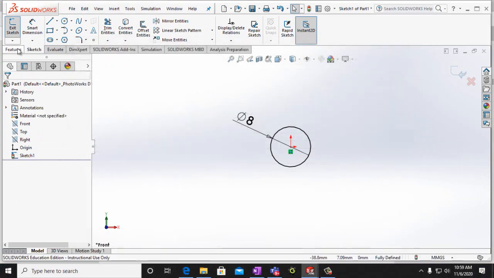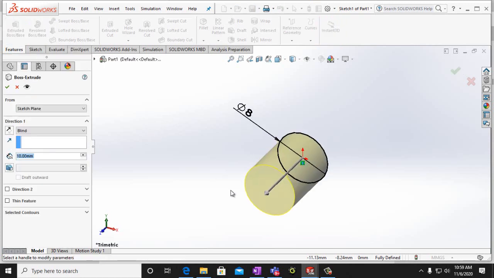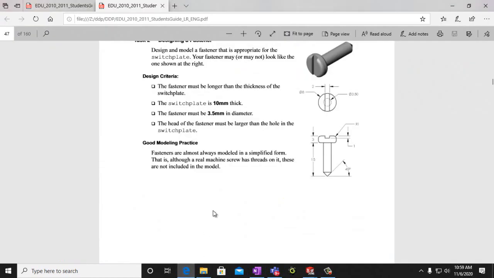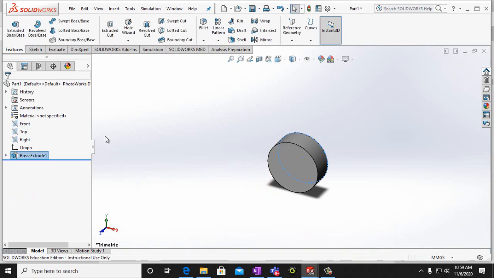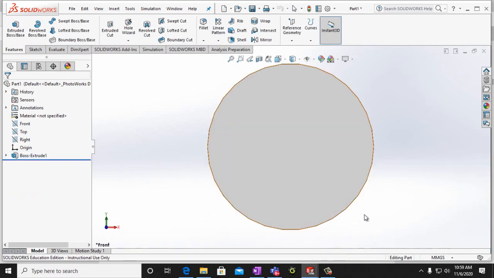Okay, now we're going to feature extrude this. All right, and we want this to be, this is 3 millimeters of thickness here. So let's go back to here. We have 3 millimeters. Okay. All right, now what we're going to do is we're going to look at our front plane.